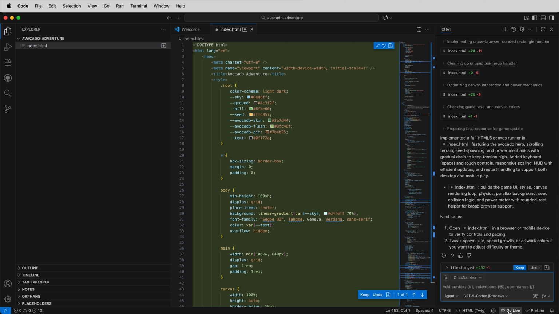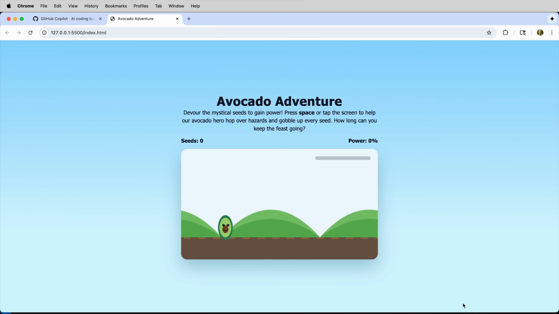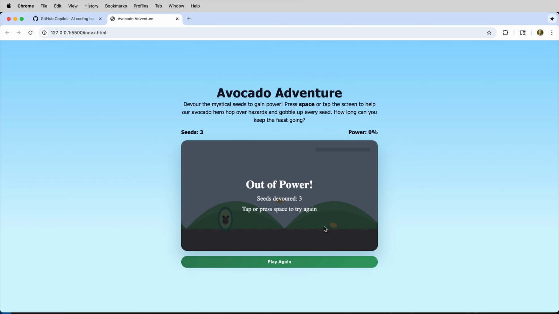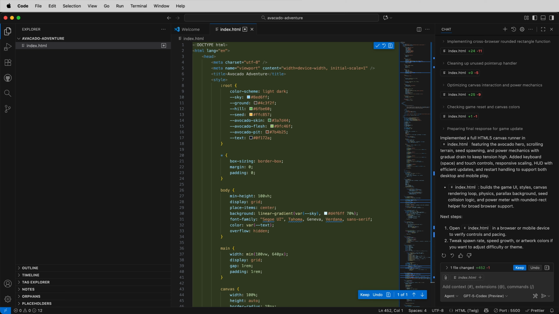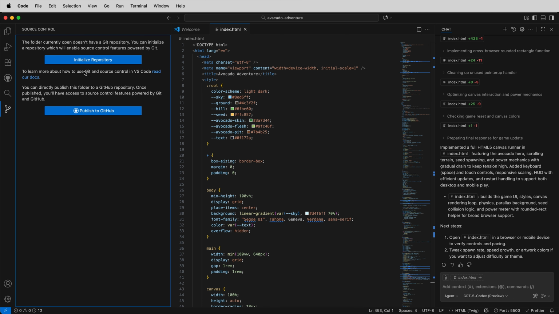We can do that with Go Live. I'll select Go Live, and this shows the game in the browser. I can press space to jump and get seeds. Of course, there's many things that we may want to improve about this game, but now I can go back to Visual Studio Code. In Visual Studio Code, I'll select Keep, then select Source Control.